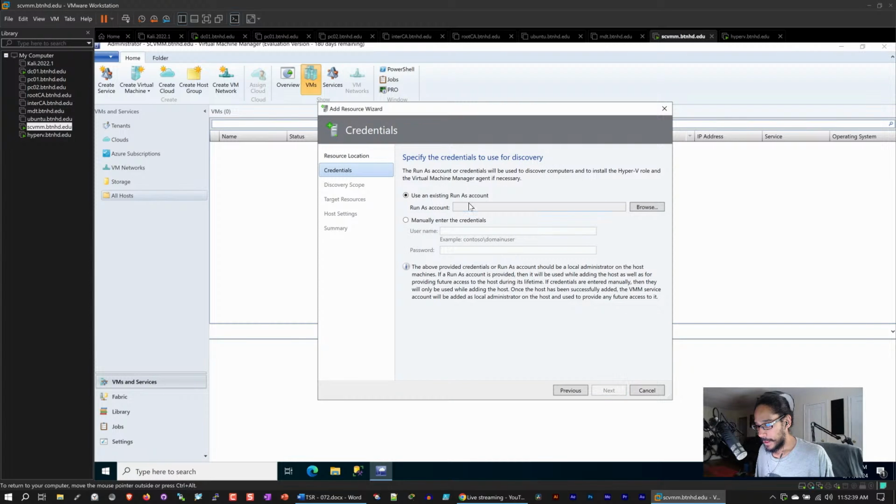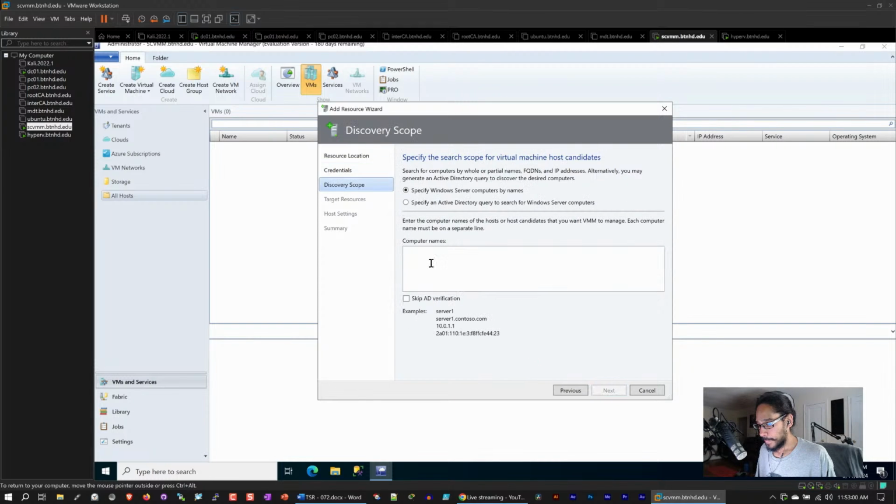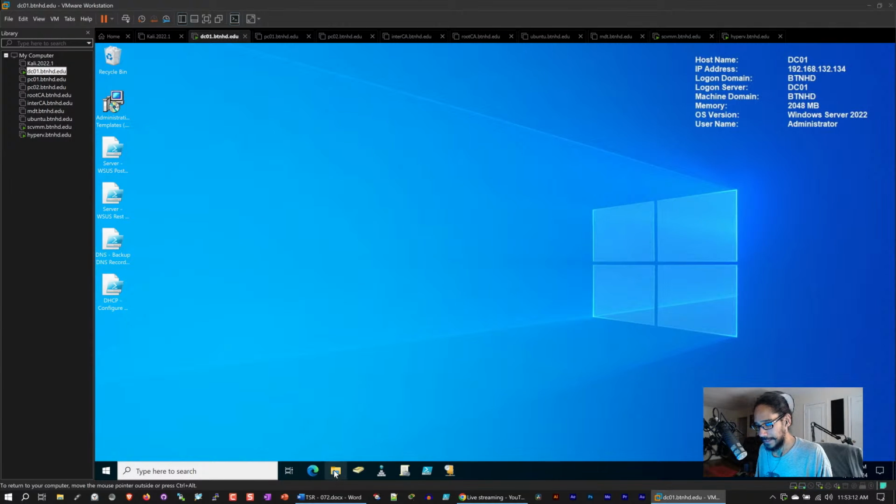Click next here. Use an existing Run As account. I am going to manually enter an account because we haven't created a Run As account as of yet, which is okay. You're able to do that if you want, but I'm going to enter one here. Beautiful. Let's click next there. Awesome. And let's give it the Hyper-V name. I think that's the name.